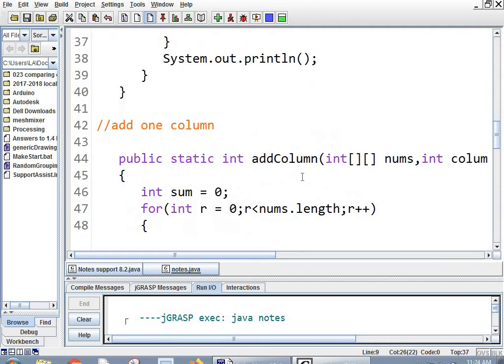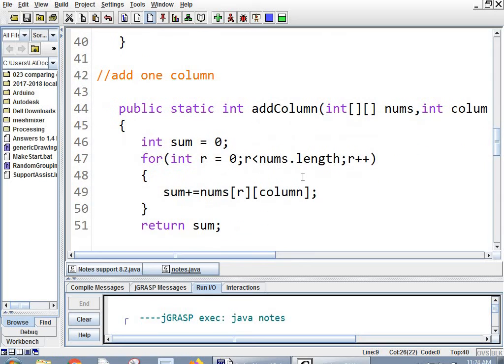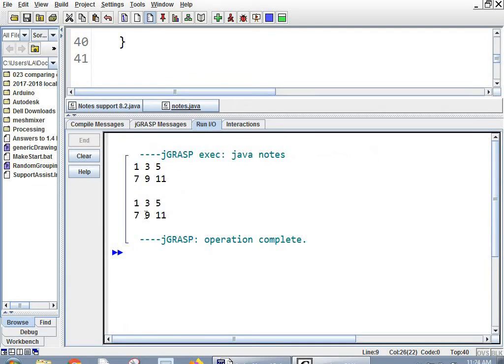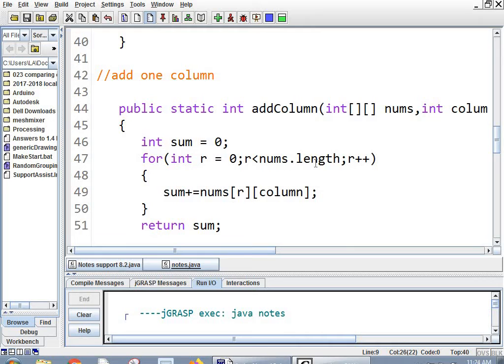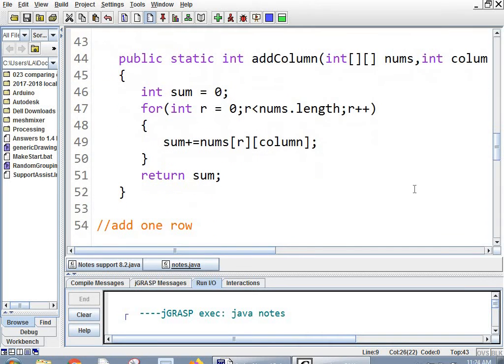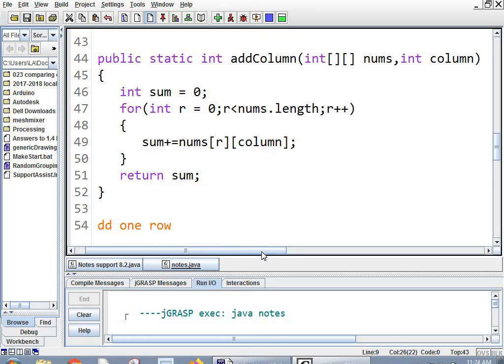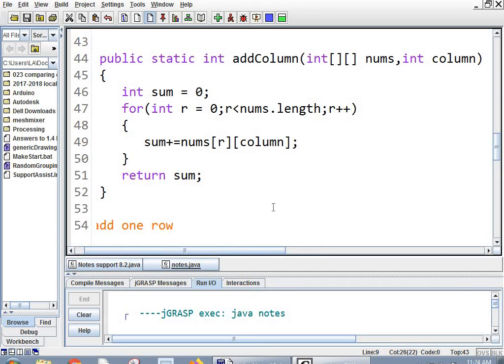Next, sometimes you want to get just one column. You want to add all the items in a column. So if we go back to this printout, I might say I want to know what's the sum of column 0, column 1, column 2, and I want to show you what that looks like. This is a method that does this.